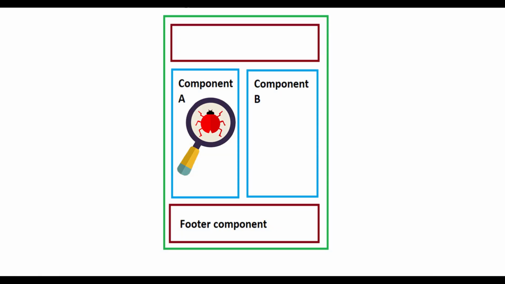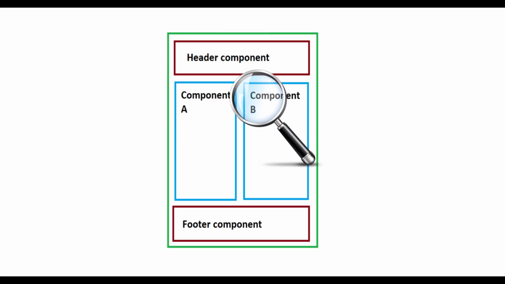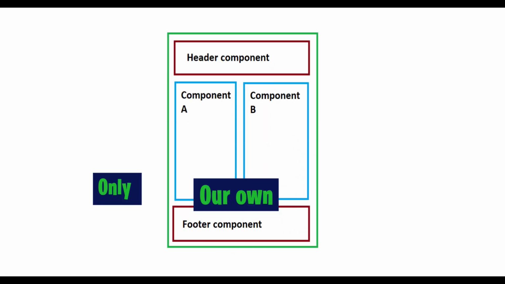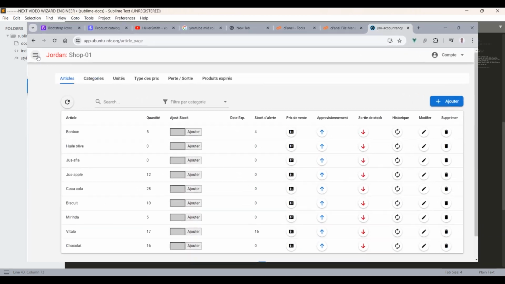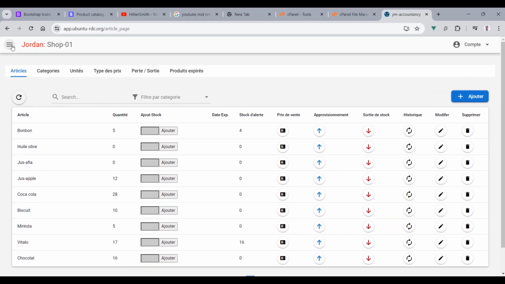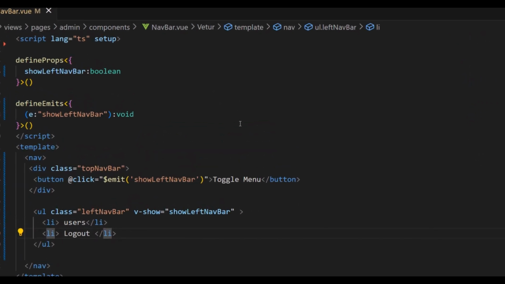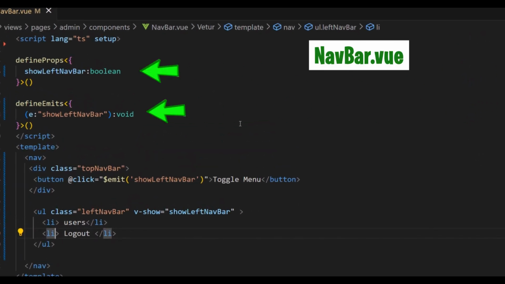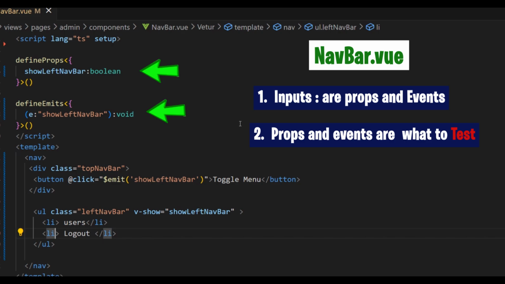Before we start testing our Vue app, we should be aware of what to test. Since a Vue app is composed of components, we should test only our own components, what we write. Assuming we have a button within our top nav bar that allows to show and hide the left navigation menu. The button has a boolean property, show left nav bar. In this case, the property is the input and the button the output.